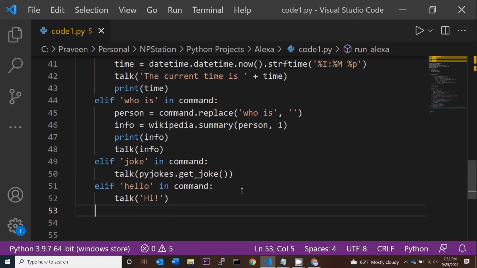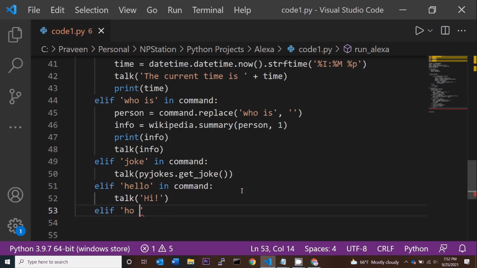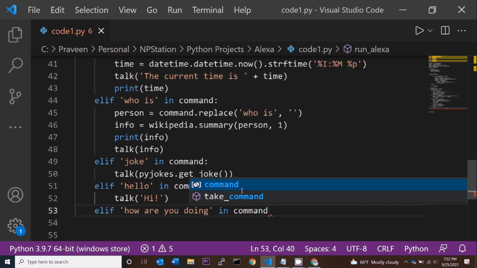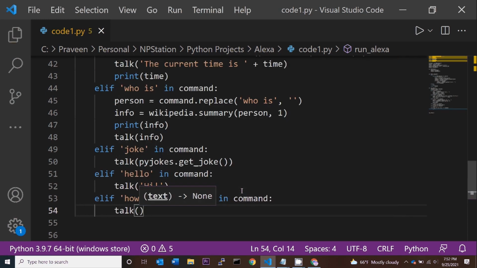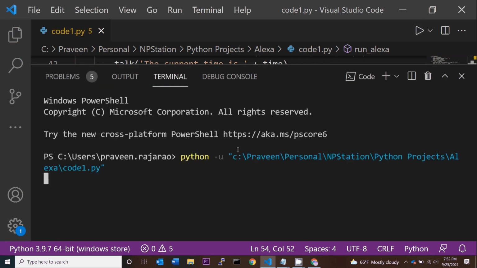Now something else, maybe you want to ask, okay, so with elif, we can put in a whole phrase in here, like, how are you doing? So if the user asks this, if this is in the command, then our Alexa can say maybe like, I am doing good. And we can have her just say like, thanks for asking. So let's run this code and see. How are you doing, Alexa? I am doing good. Thanks for asking.